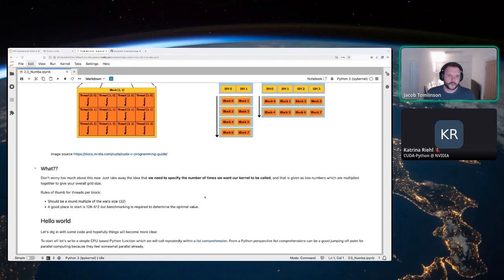For now, we're just going to use standard rules of thumb that are sensible, and you can look into tuning later. If you look at the Numba documentation, it suggests that each block should be a round multiple of something called the warp size, which is 32. Again, I don't want to get into the detail of what a warp is. It's to do with how the actual instructions are executed on the hardware.